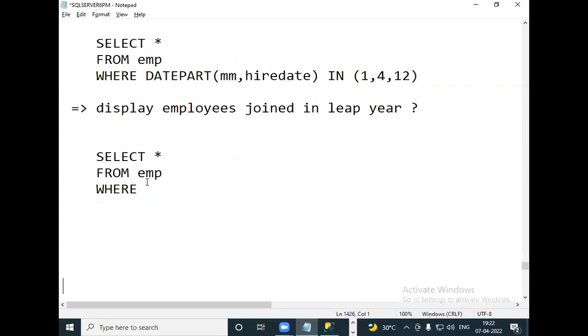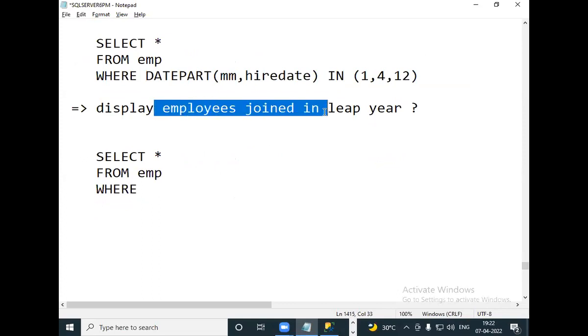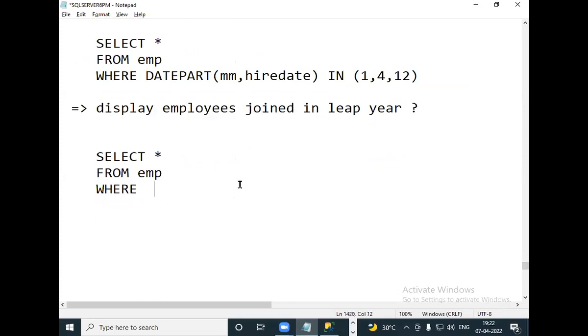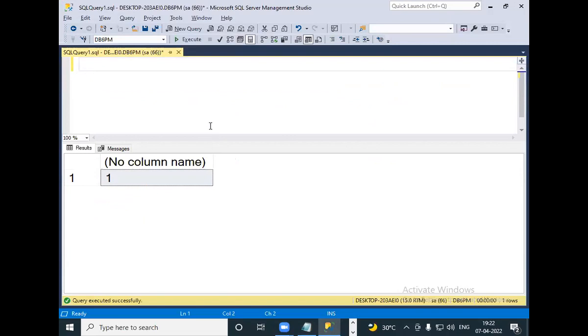Always remember, all these questions are based on hire date. But the table contains hire date. Can we divide hire date by 4? No, we cannot divide hire date by 4. Hire date means year, month, day. It contains three parts. We cannot divide the date by 4. We have to divide the year by 4.